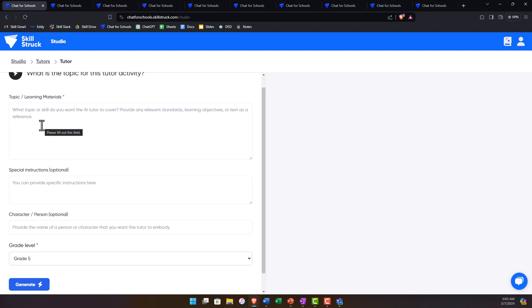This is what topic you want the AI to cover. What is it going to be an expert on? Are there any strands, standards, objectives? And really, this is where you write your task for what you want the bot to do.